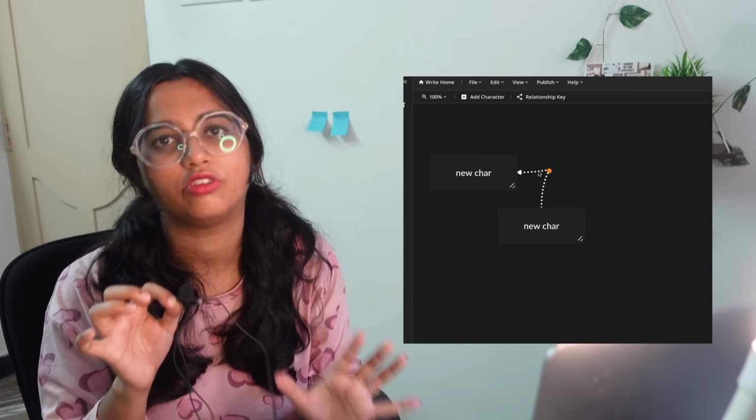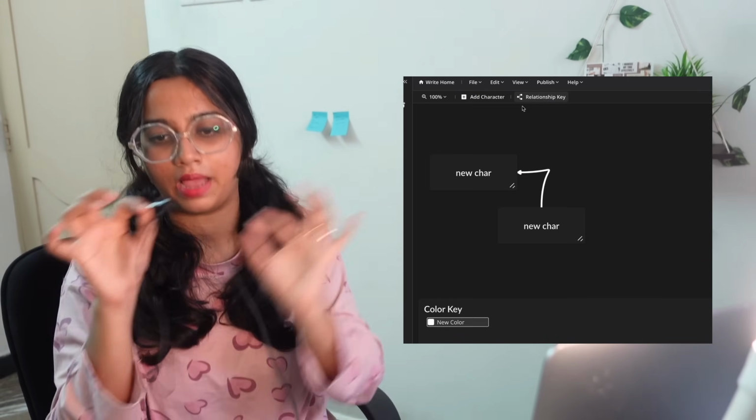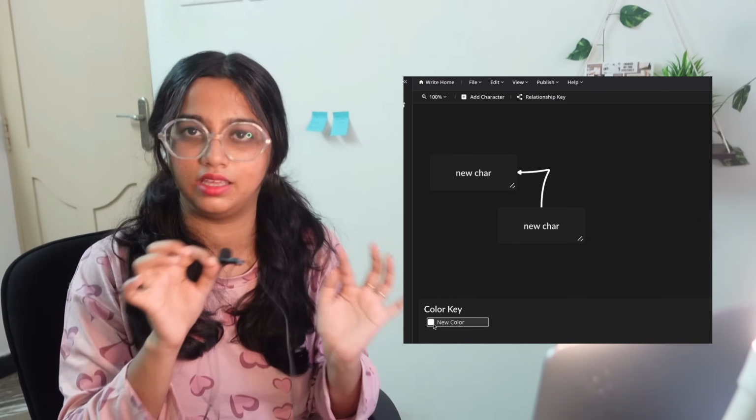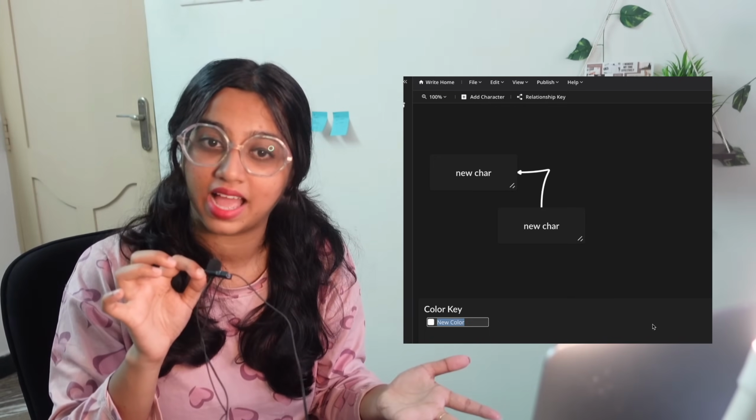I'm appreciating Campfire for this feature because I don't have to keep on linking every single thing that is separately organized as characters or maps or locations. I don't have to do the linking at all. Campfire does it for me, and how impressive is that?